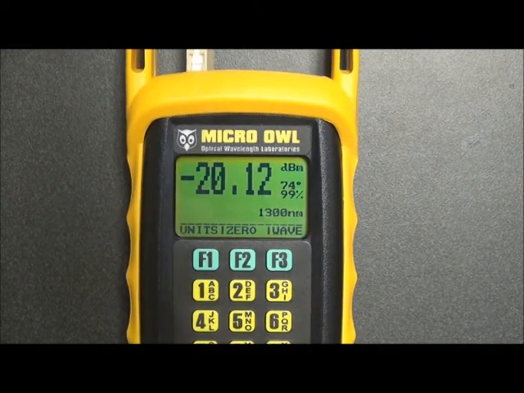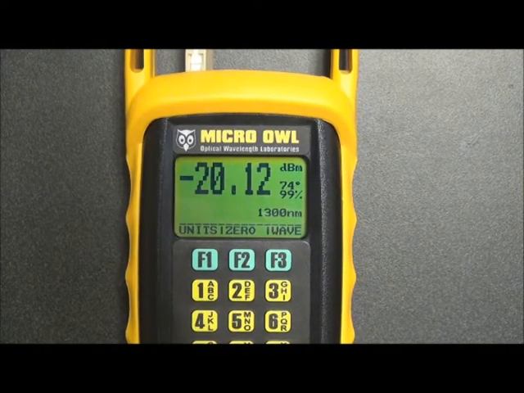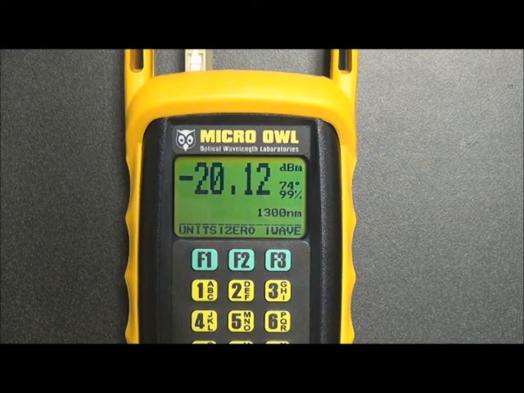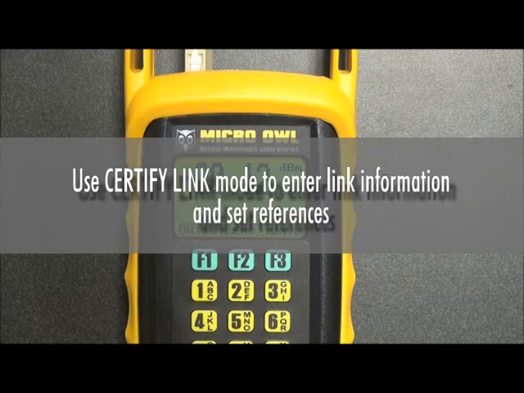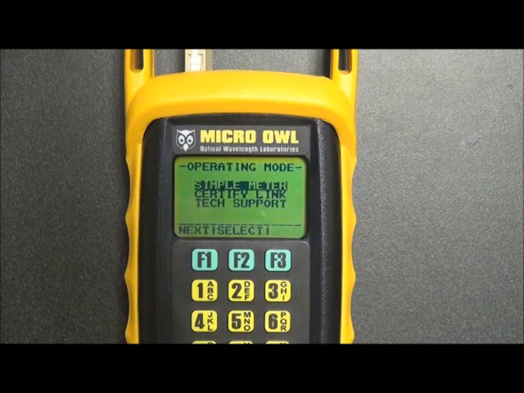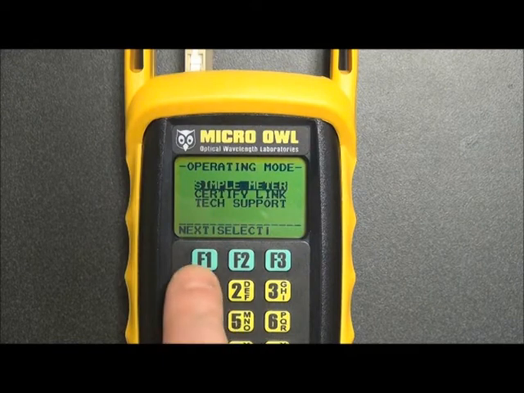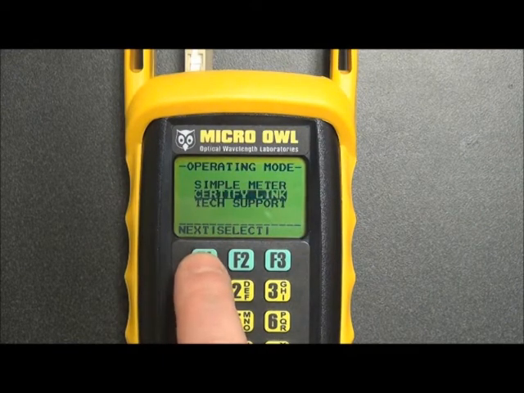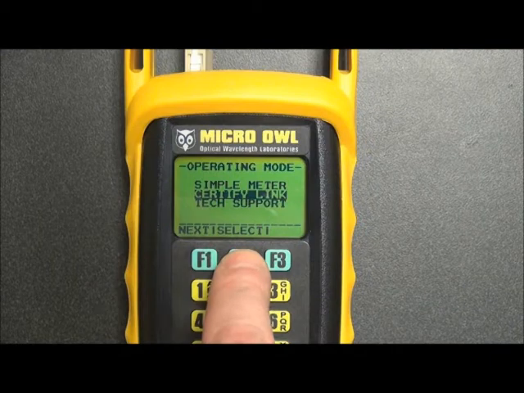Okay, now if you remember earlier, we were in simple meter for doing the equipment check process. Simple meter will not let us set up the link information. We need to be in certify link mode for that. So in order to enter certify link mode, we need to press the done key to return back to the operating mode screen. Press F1 to highlight certify link, and then press F2 to select.